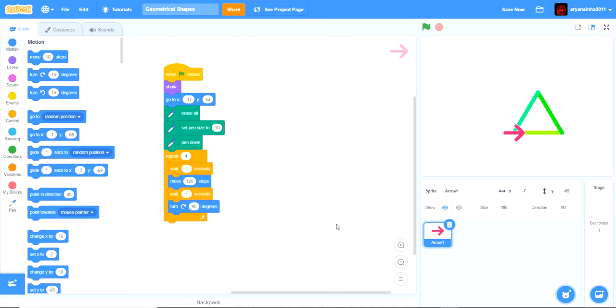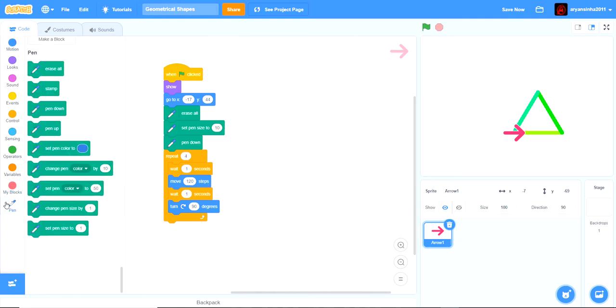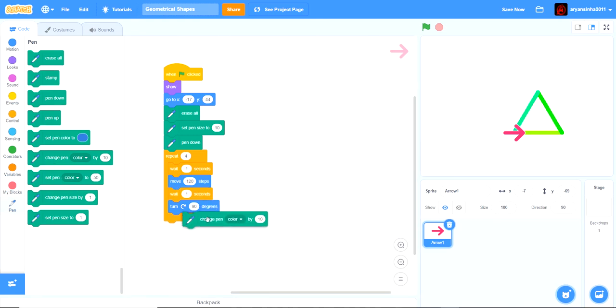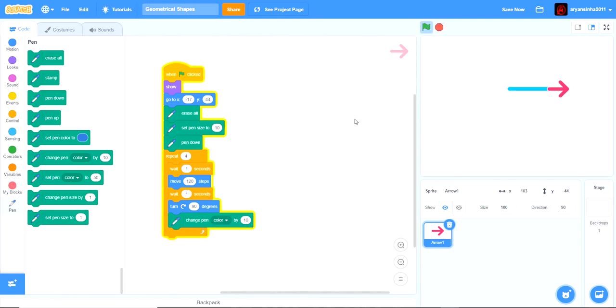Friends, 360 degrees divided by 4 equals 90 degrees, and we want this 90 degrees because a square also has 4 equal sides. So now I will again keep change pen color by 10, and now let's test. Oh wow, the square is looking beautiful. So we have now the square. Now let's move on to the next geometrical shape, okay?